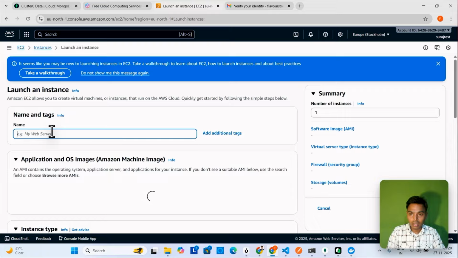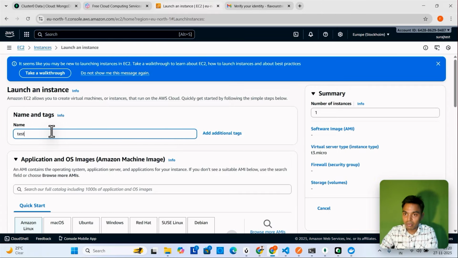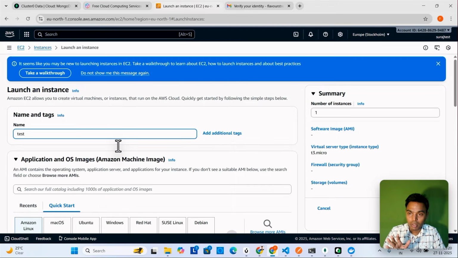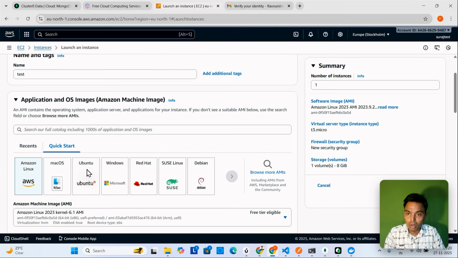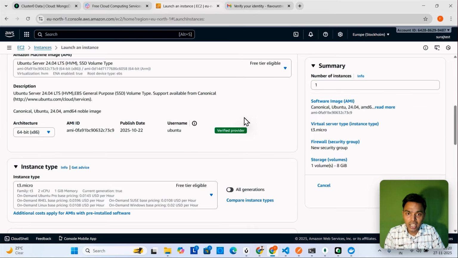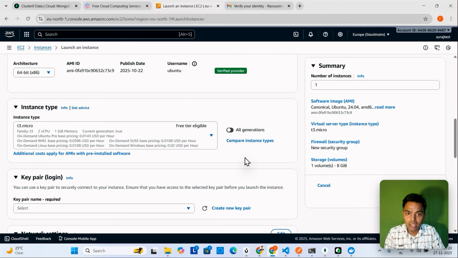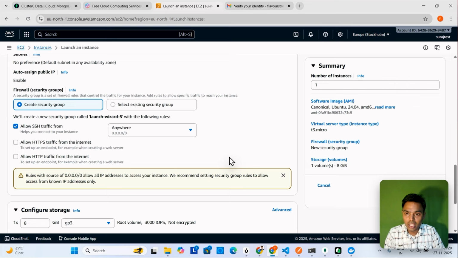You have to give your instance any name, like I am giving test. It is just for testing purpose. Select here Ubuntu, which is under free tier eligible, a verified provider. Everything is fine. You have to select both options, HTTPS and HTTP traffic, which means you can use HTTP as well as HTTPS.